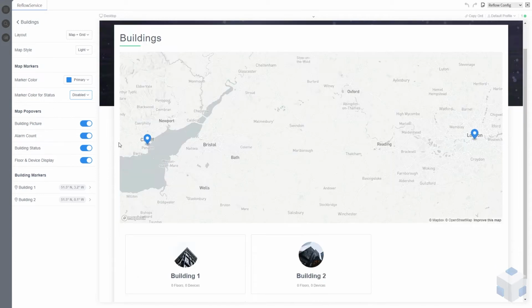And then you've got your switches here where you can turn various items off. Now these are more for the map popovers, so if you hover over, say, my building 1 based in Cardiff, I can start turning items on and off. I haven't got any alarms in there, but the building stairs, I haven't got that either. But the floor and device display, we can turn that off. So you can customize how you want these to look as well. So there's a nice level of detail there.